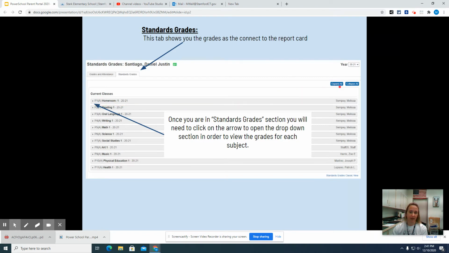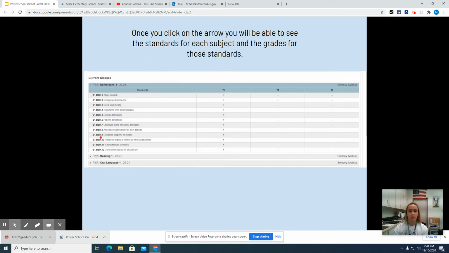You can click expand all to see them all, but if you just click one arrow, it'll expand that section, which you can see here. And now you can see each part that your child's graded on and the grade that they got for the first marking period. This is what would happen in the expansion when you open any of the different sections of the report card.